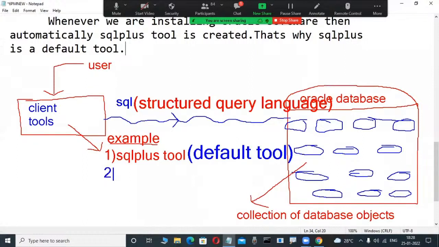Suppose in a real-time project, SQL Developer is a tool regularly used. In some YouTube articles we observe Oracle SQL Developer being typed. Only a GUI tool is opened there, and that you install explicitly. Toad is another tool, which you also install explicitly. Those are GUI tools, graphical user interfaces.